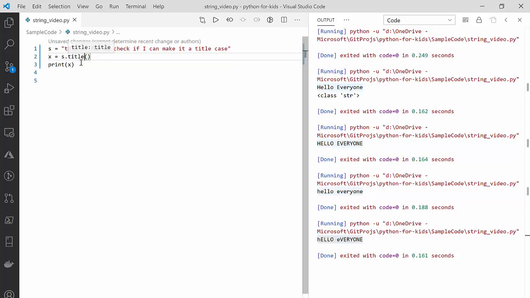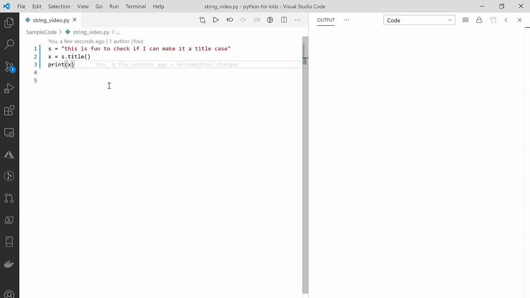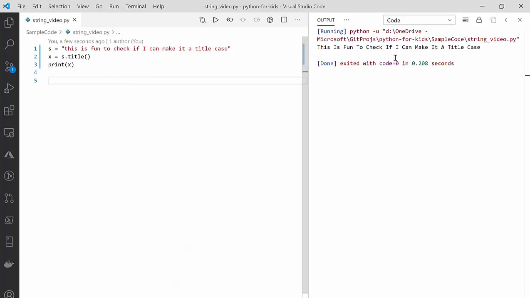If I just call it and then run this code, let me clear this and then run it again. In my output, I see "This Is Fun To Check If I Can Make It A Title Case". All the letters for each of these words are capital. So this is title case.